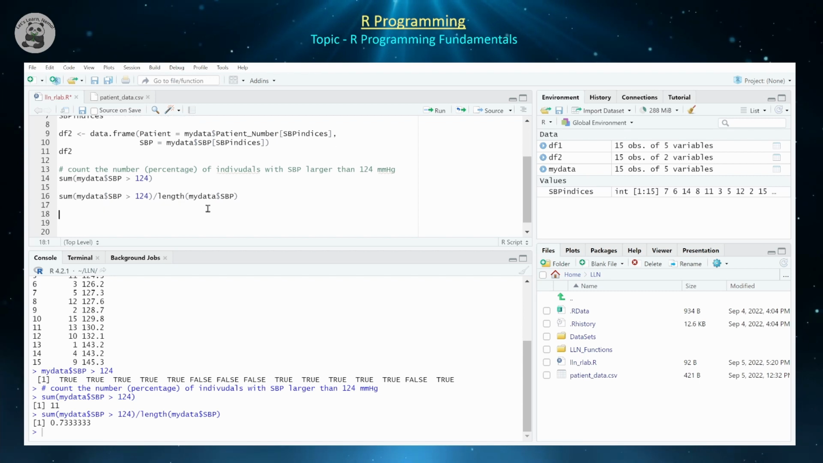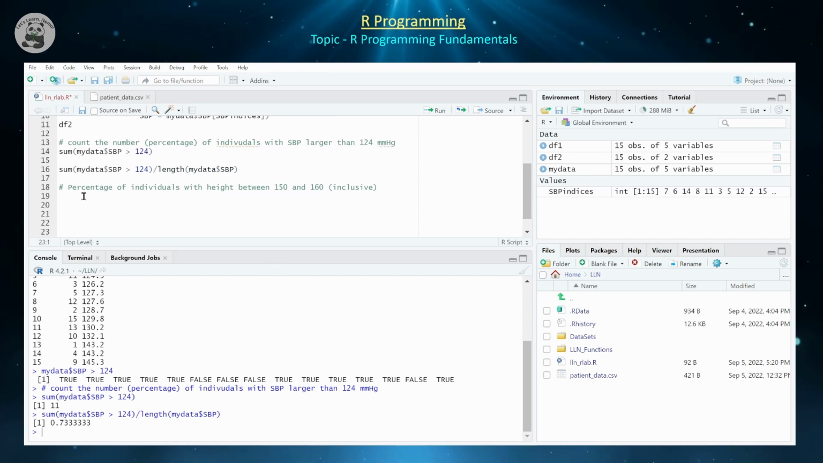Now, let's see if we can answer just another question just for fun. Let's see if we can find the percentage of individuals with a height between 150 and 160 inclusive of the boundaries. So 150 and 160 are going to be included in this calculation. So we're going to be pretty much doing a similar calculation to this sum over length type of calculation. And how are we going to do that? So we have two criteria, right? Bigger than 150, less than 160.